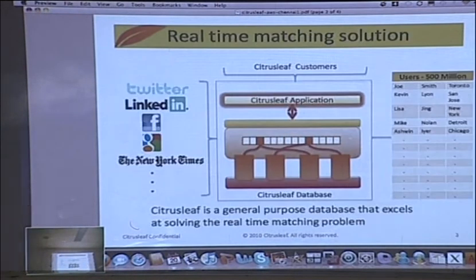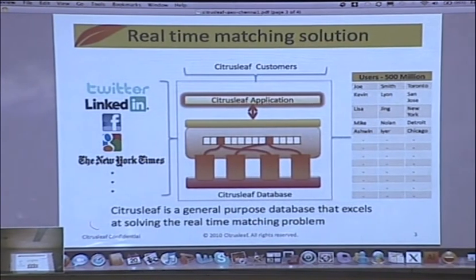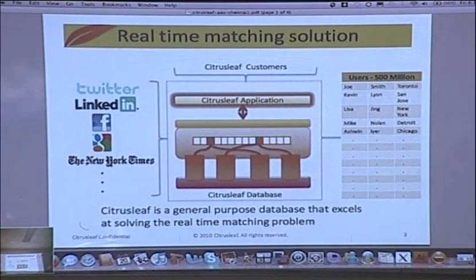So next, why do we need Citrusleaf? What problems does it solve? I've described to you the technology. The kind of problems that Citrusleaf solves can be thought of as a real-time matching problem. Customers have the following problem. There are a huge number of people, and I'm sure all of you are familiar with the names on the left: Twitter, LinkedIn, Facebook, Google, and so on, and of course, big publishers.